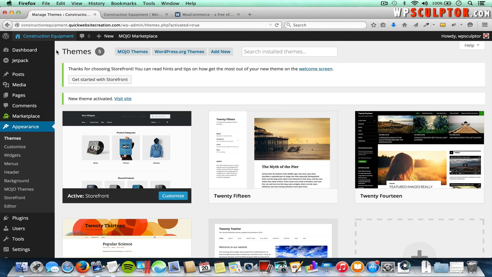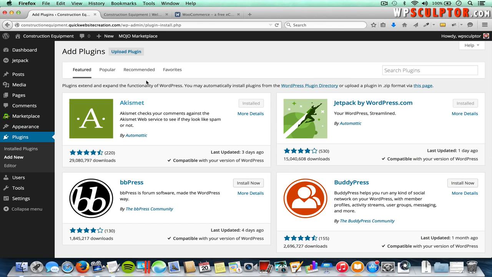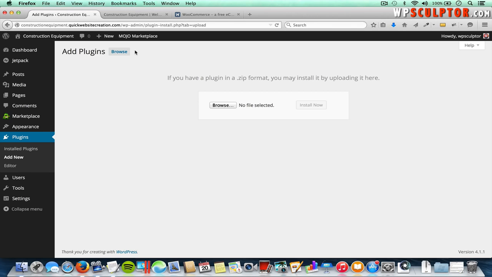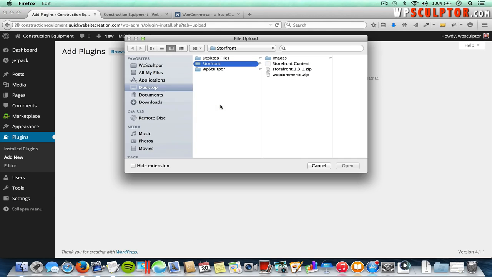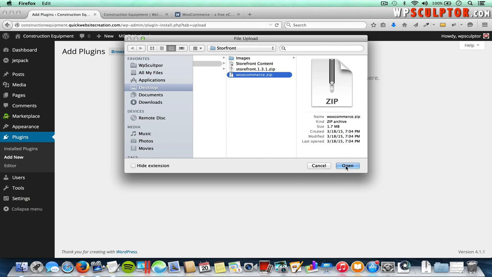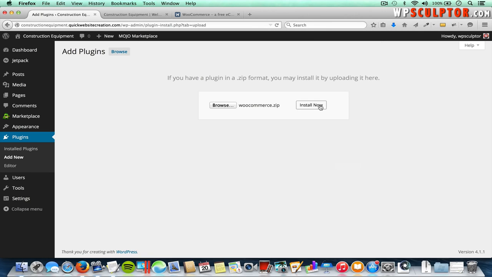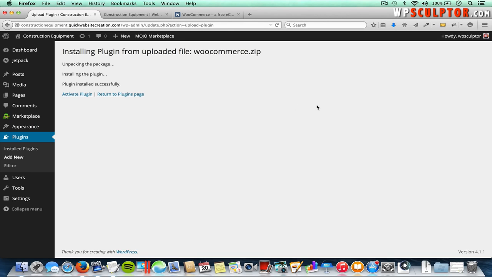To upload the plugin to your website, you're going to go to Plugins here on the left and click on Add New. We're going to click on Upload a Plugin because we have the file on our hard drive. Then click on Browse, and find the zip file, woocommerce.zip, select it and click on Open, and then click on Install Now. And then the last thing you need to do is activate the plugin.